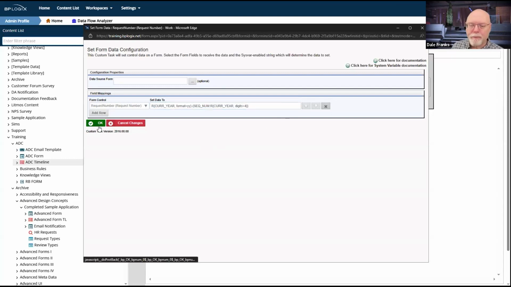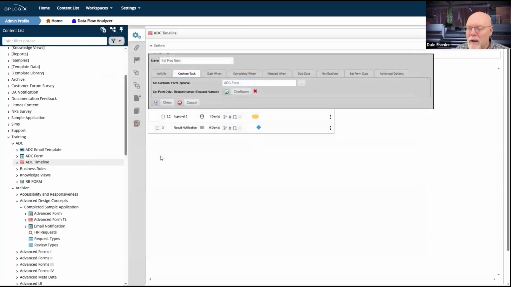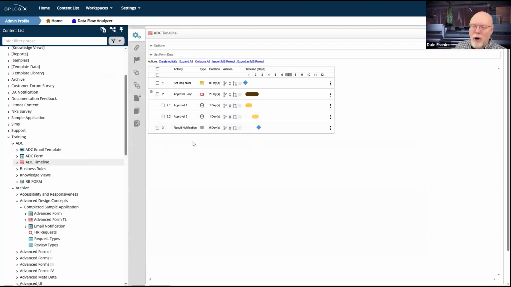So now, anytime a process timeline starts, the very first activity will do that set request number. And I've intentionally made it a specific timeline activity so that somebody opens up the timeline, they can just see, oh, that says set request number. You know what I bet that activity does? I bet it sets the request number, which is exactly what it does.